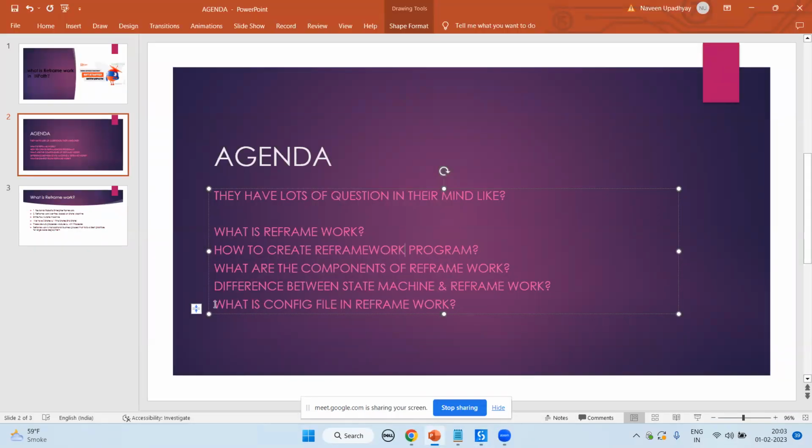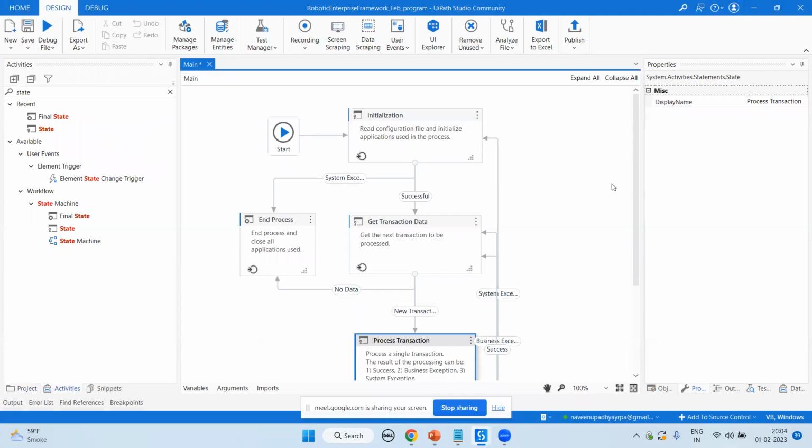Okay, the next question is: what is a config file in ReframeWork? Before understanding this part, let me go to ReframeWork and understand these things in depth. Each and every component we are going to understand. That is the theoretical part.